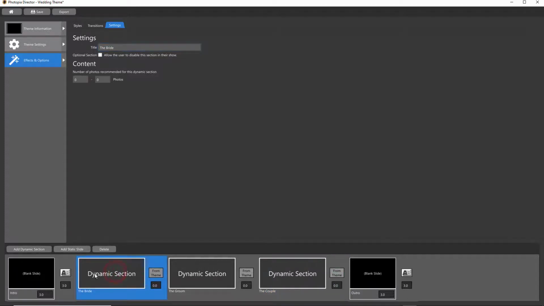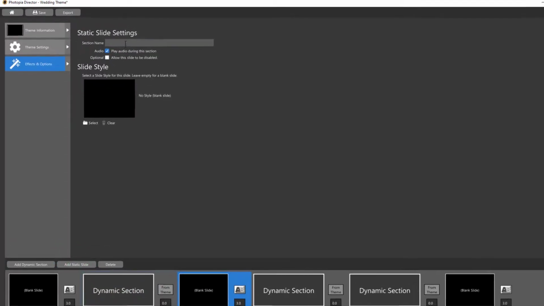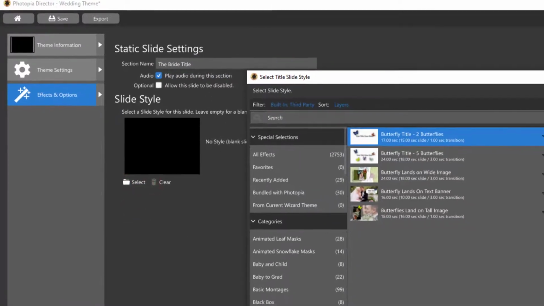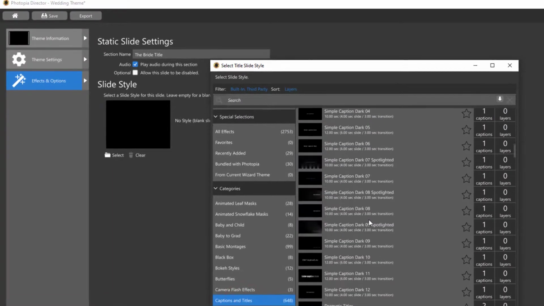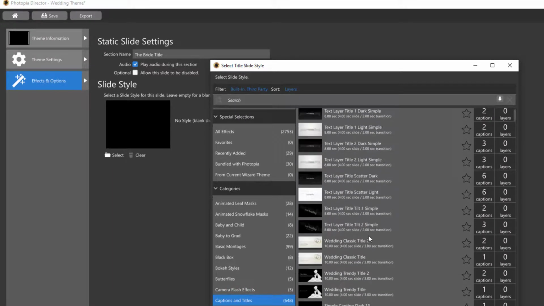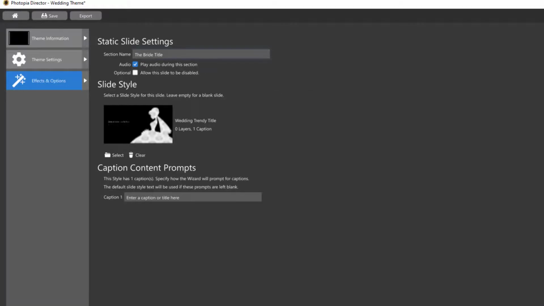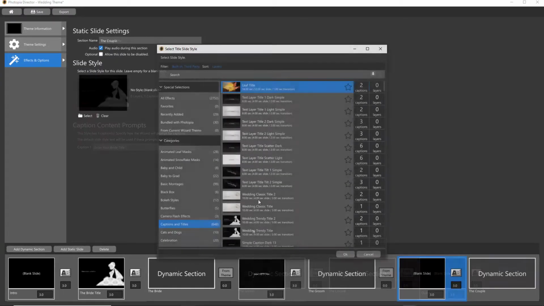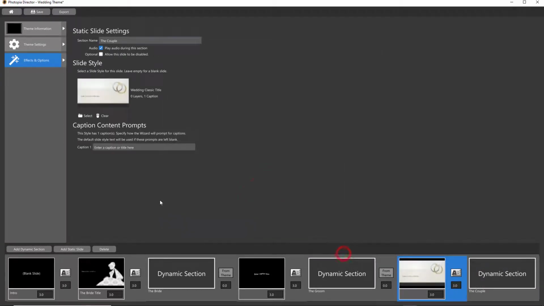You can also add static slides. These are useful if you want the theme to apply a specific slide style at a specific time in the show. For example, we can add a static slide, then choose a title slide that the wizard will use for this section. If you choose a slide style that has a caption layer in it, you'll want to enter some text as a prompt, telling the user what type of text to add for this slide. Static slides can only have one slide style applied to them, whereas dynamic sections can have as many as you'd like.